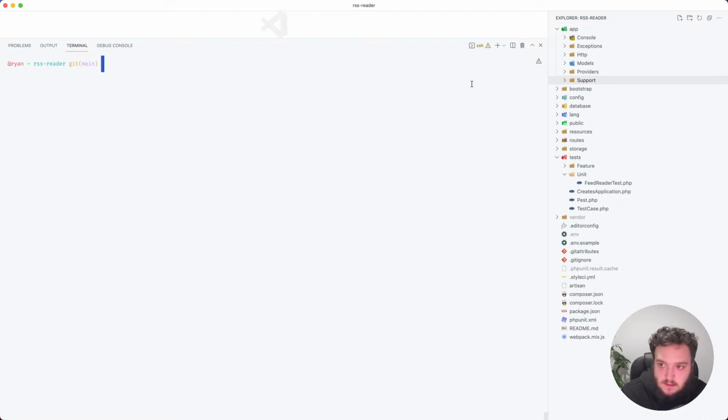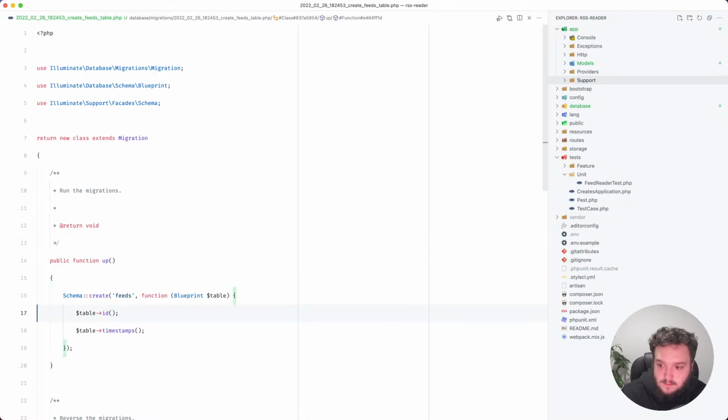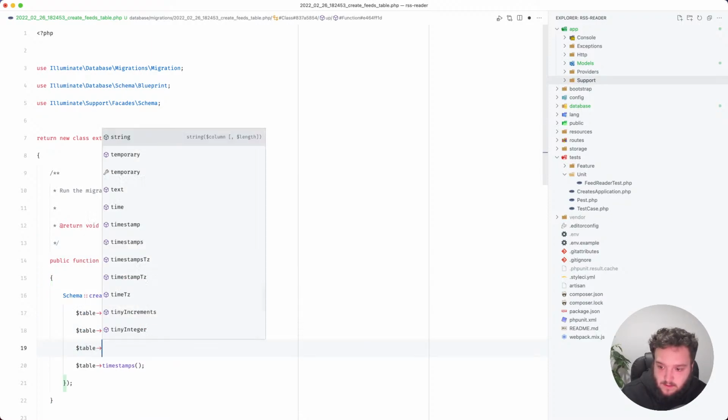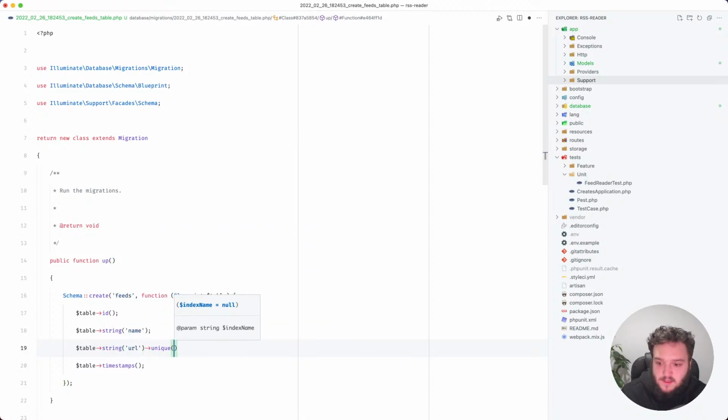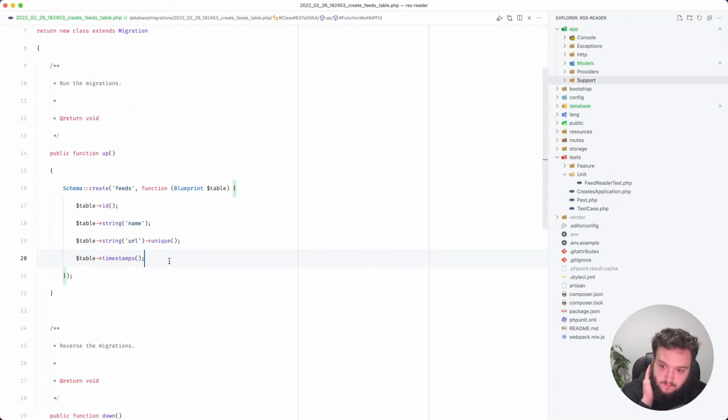Cool. Let's make some models, I guess. So we'll make a new model called feed. And this model is going to have a string name. It's also going to have a URL, which should be unique because we don't want to create multiple feeds with the same URL.